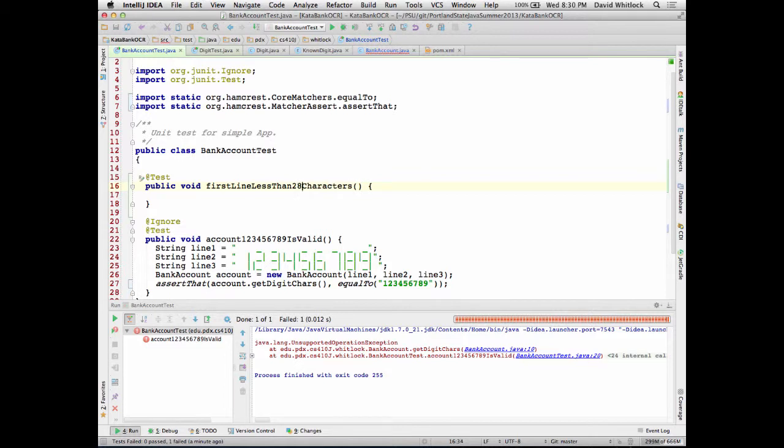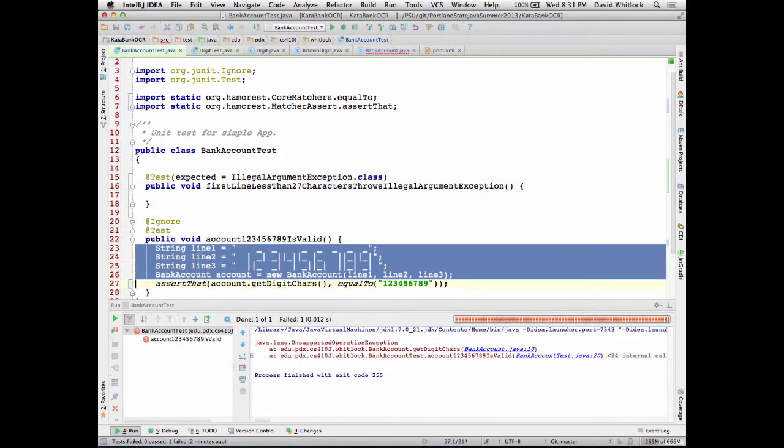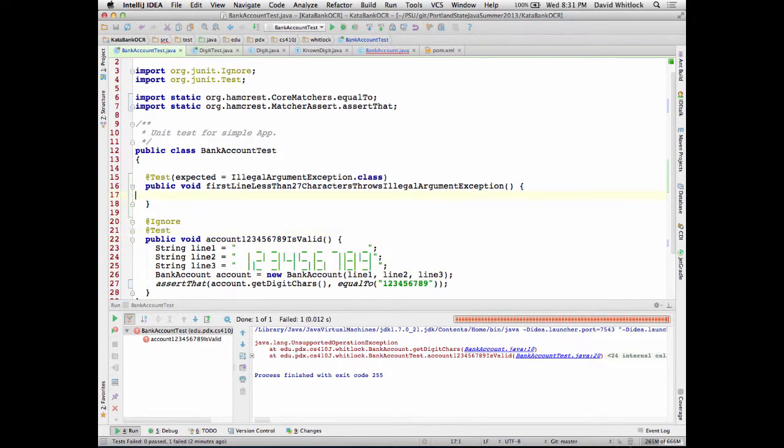No, it's less than 27 characters and it blows up, right? Yeah. So we want it to throw an illegal argument exception. That's really what I'm testing here. Because if it's less than 27 characters, it's going to say that's wrong. So this is expected as an illegal argument exception class. And so I'm going to create bank account from here.